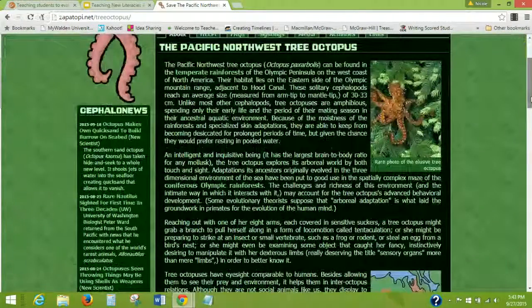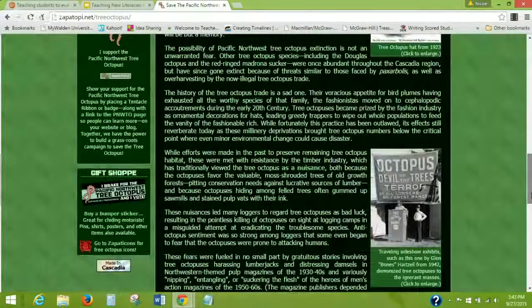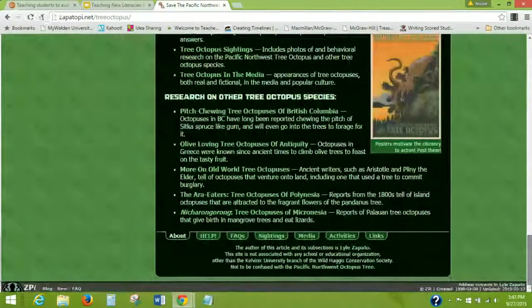So then we're going to go down and look and see if the author's name is on here, who created this. Down at the bottom here it says the author of this article and its subsections is Lyle, and it says this site is not associated with any kind of school or educational organization. I don't see anything here about an editor. So it looks like there's just one single author for this site, which is maybe a red flag if it's a serious informational site.